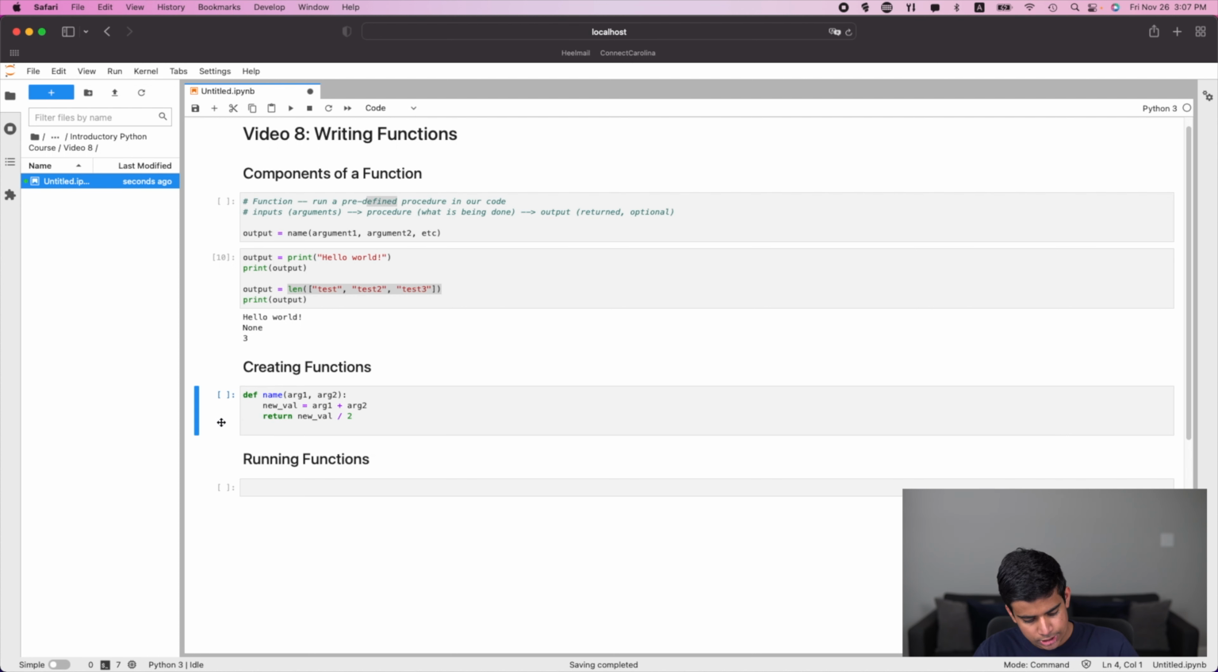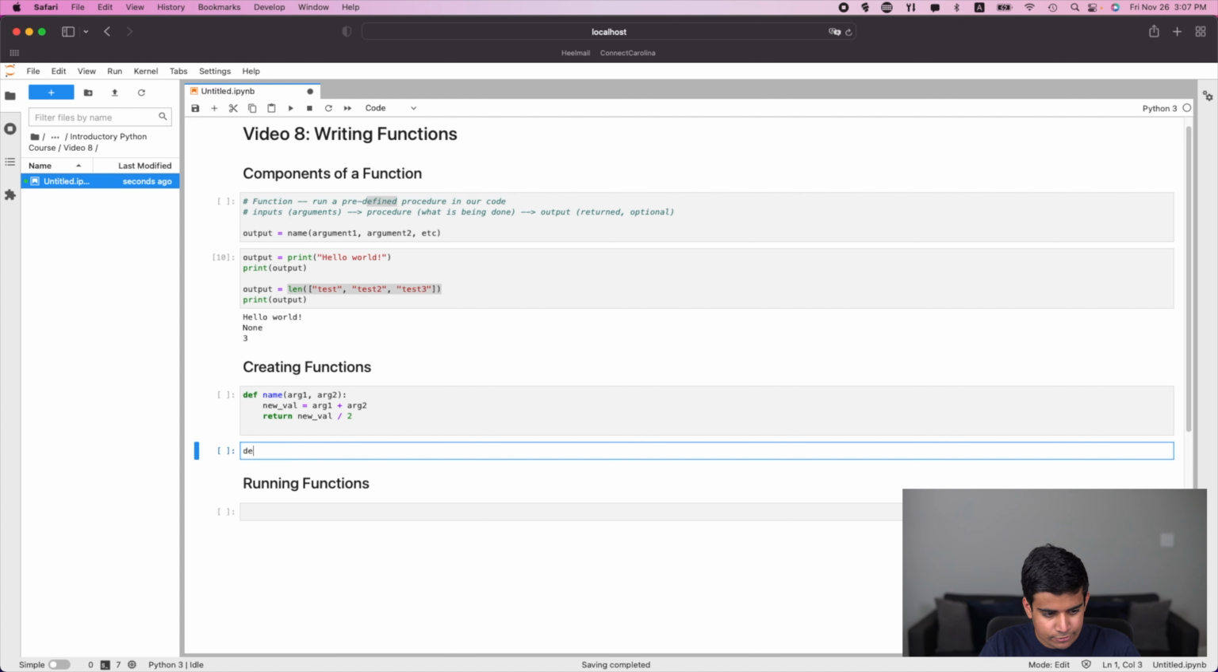So let's say I want to actually create a function. So I'm going to say, for example, def, I can literally call it concat, and let's say I just want to take my first argument and add it to the second argument.